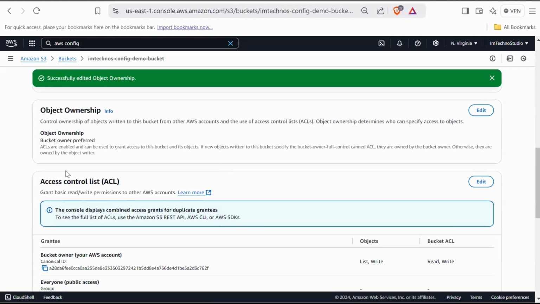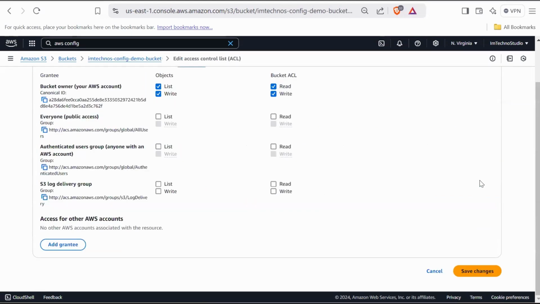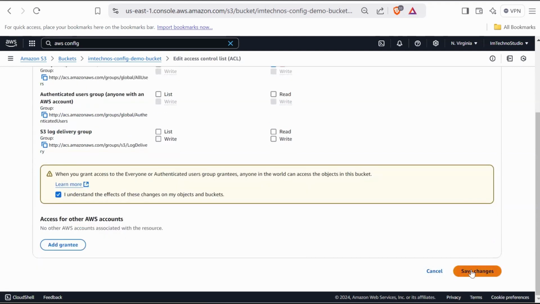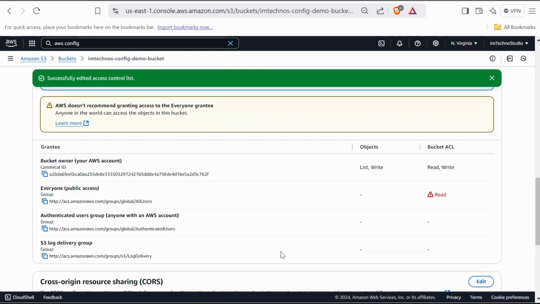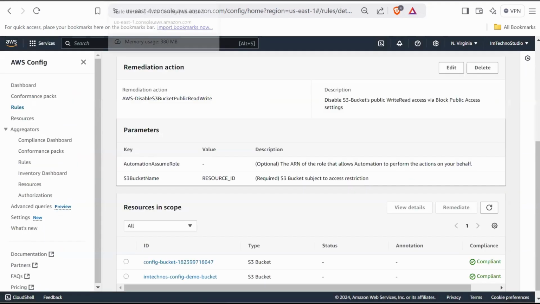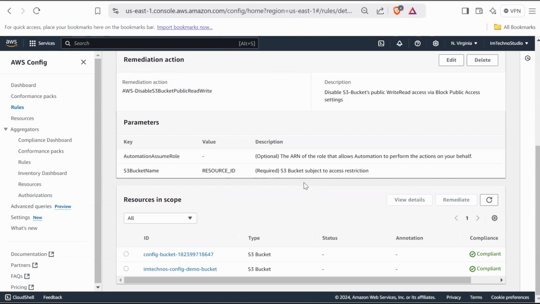Now let me go to the access control list. I'll edit it. So I'm enabling this read. Okay, I understand the consequences, though it is not recommended. So click on save changes. Okay, so it is having read access. Now let's go back to Config. Let's wait for some time for this particular bucket to turn non-compliant, and then we'll try to remediate.